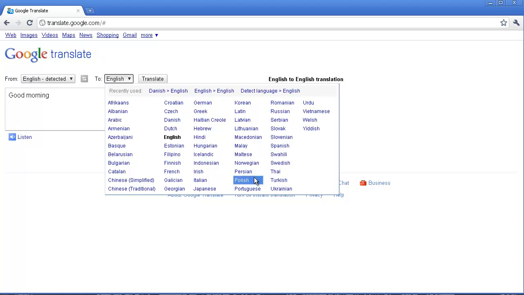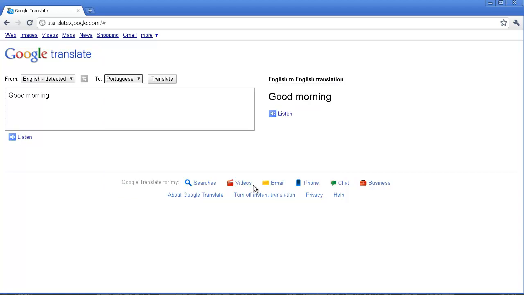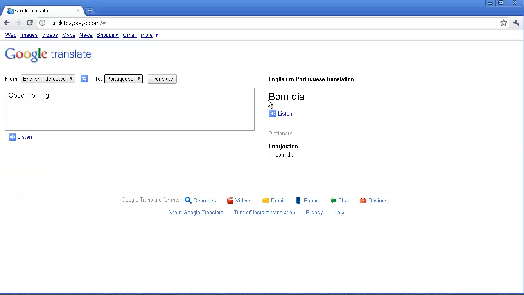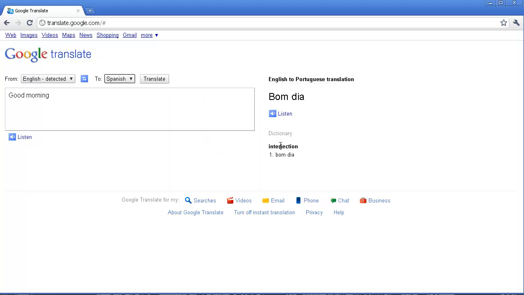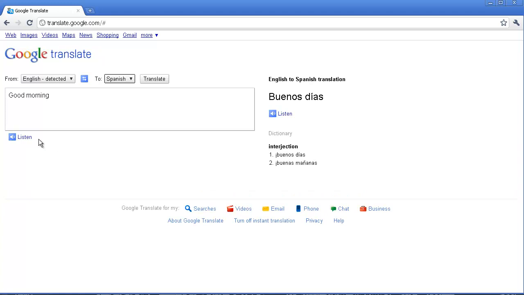Maybe I would like to say that in Portuguese. I click on Portuguese, and it will translate that for me. I can also change it to another language. Maybe I want to know how to say good morning in multiple languages. I can choose various languages. I can also listen to how that word is pronounced and hear a sample of how the word is used.